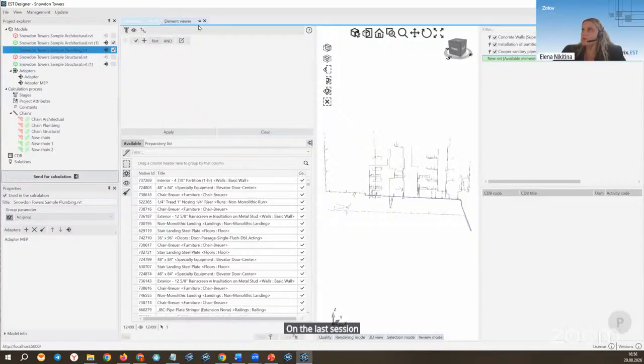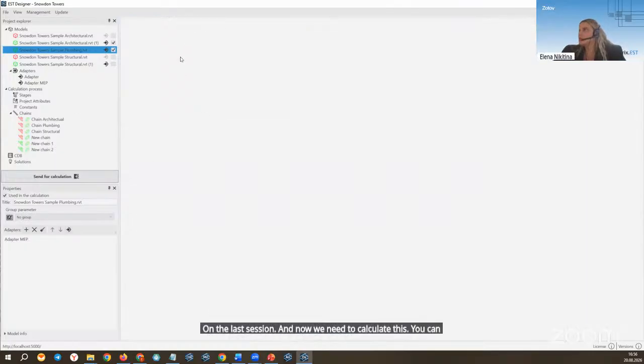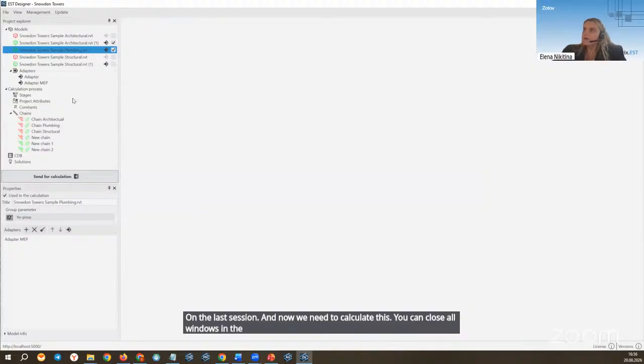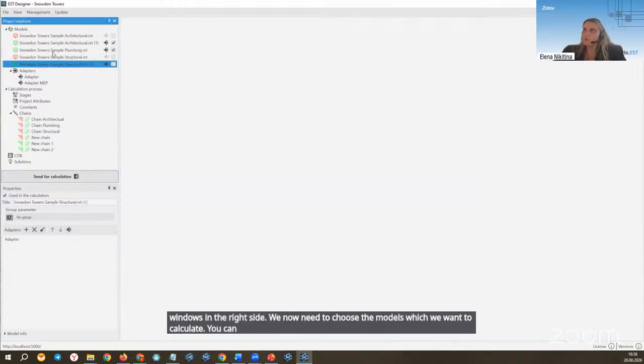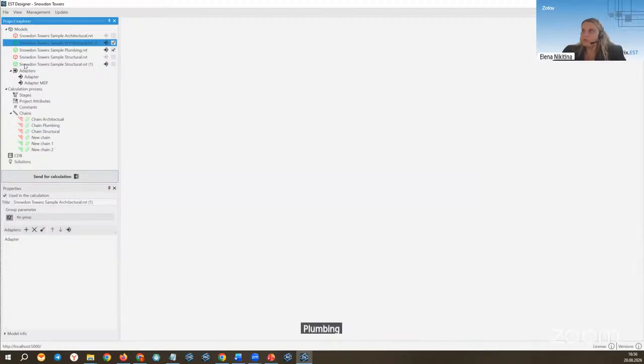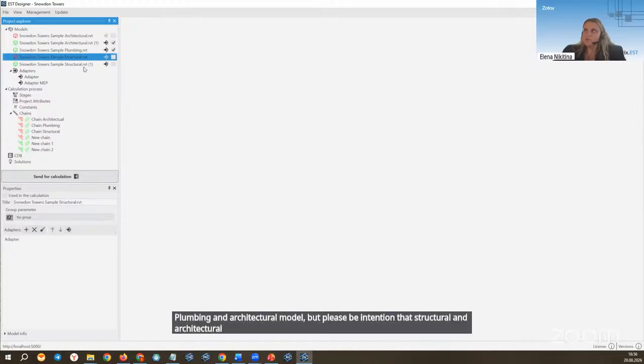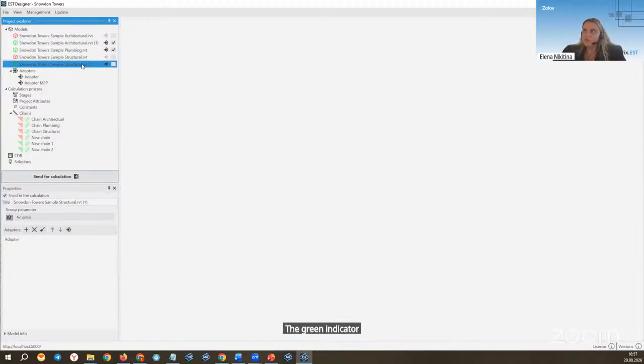And now we need to calculate this. You can close all windows in the right side. We now need to choose the models which we want to calculate. You can choose the structural, plumbing and architectural model, but please be attention that structural and architectural models don't need to be duplicate. We need to activate three models. So three models need the green indicator. One architectural model, one structural model, one plumbing model.